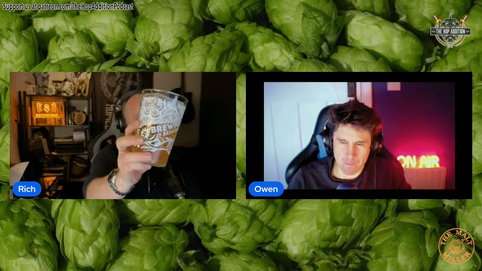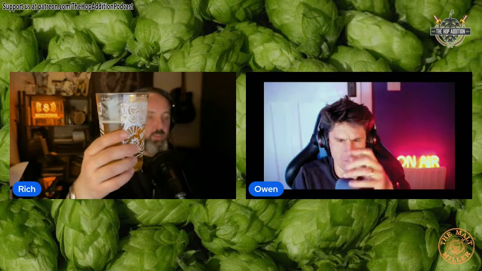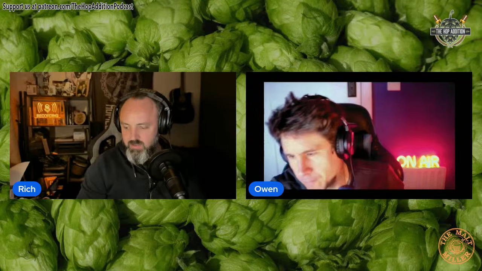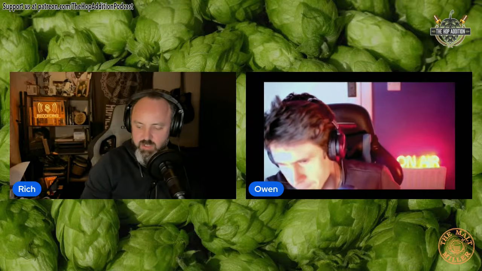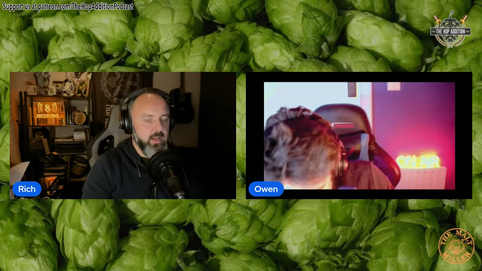So yeah, while we wait for some feedback on that, I've got, where's my camera gone? There it is. I've got what is called Vacant Revolution. So this is a Vacant Gesture recipe with Revolution blend subbed in for all the Mosaic. And it's very nice. It's just a super smashable session beer, 3.8%.